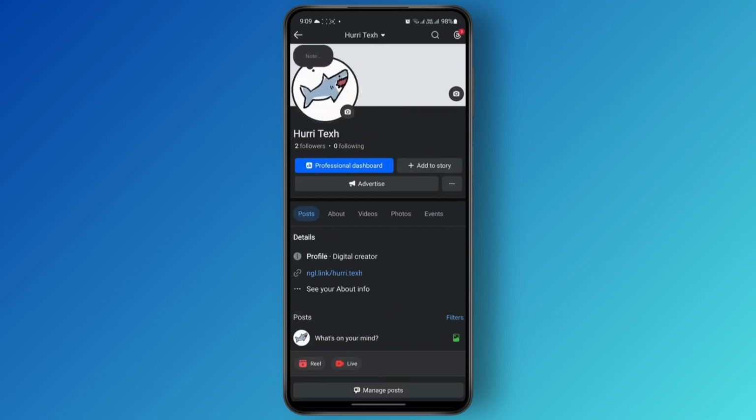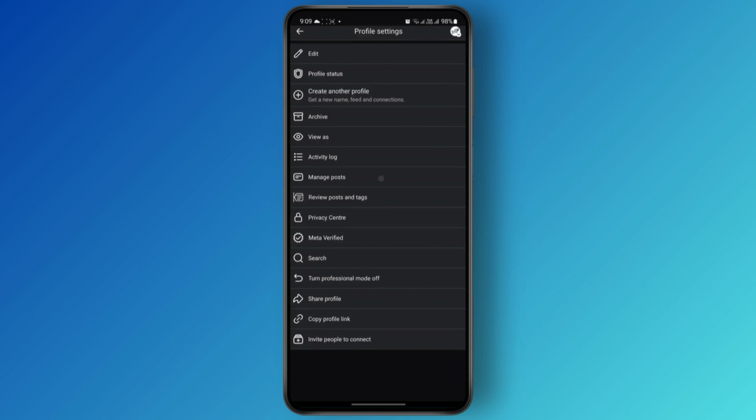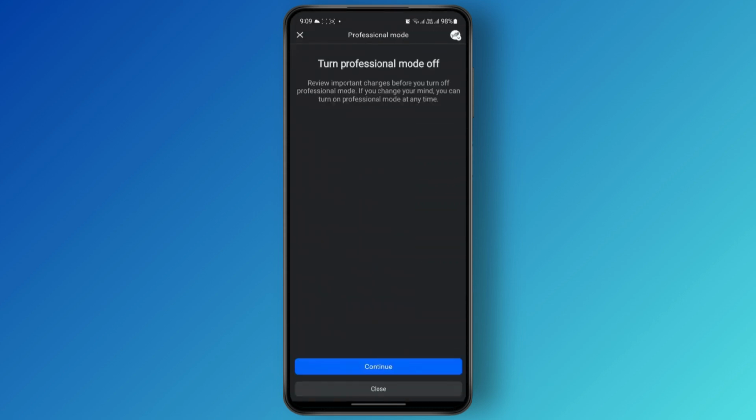But somehow if you want to turn it off and get back to a normal profile, you just have to tap on these three dots right beside your name, and from here it will take you to your profile settings. Now right around the bottom you will see this option that says turn professional mode off. Just tap on this one and you can review some important changes before you turn off your professional mode.